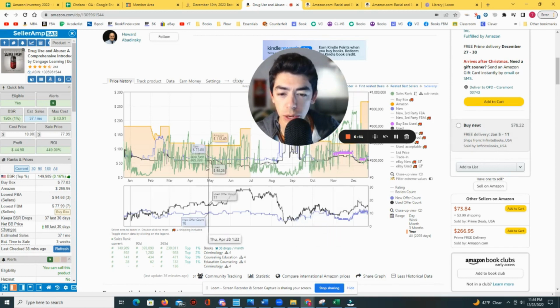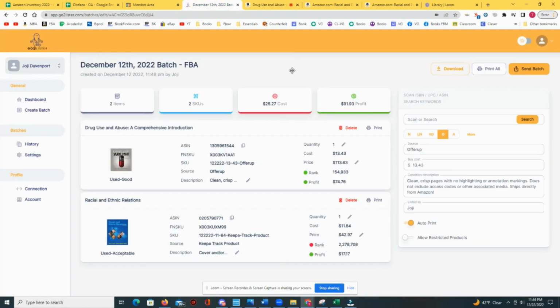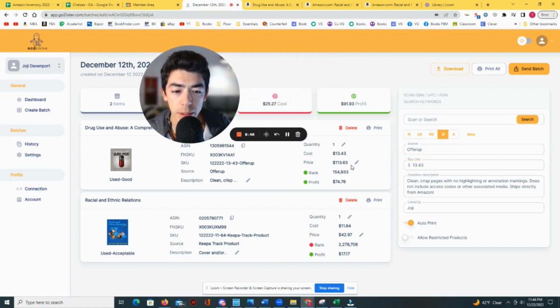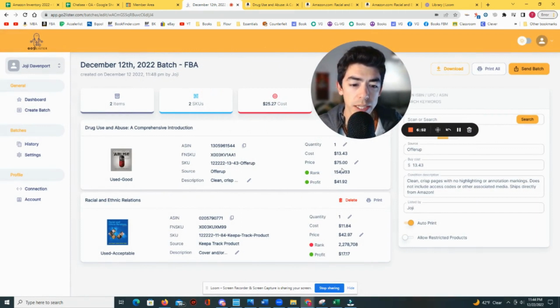So what I'm going to do is just go ahead and price mine at $75, and I think we can go from there. So I'm going to edit my price here and update to 75, update there, and that should go and update as we see there.